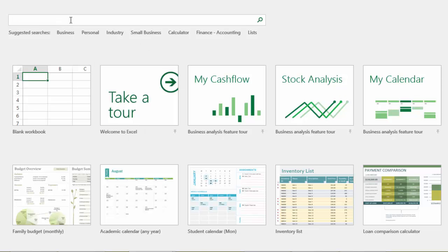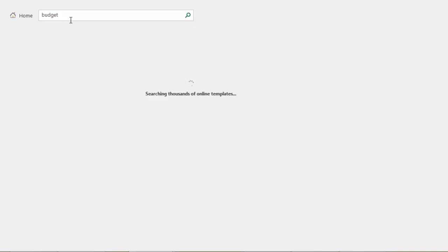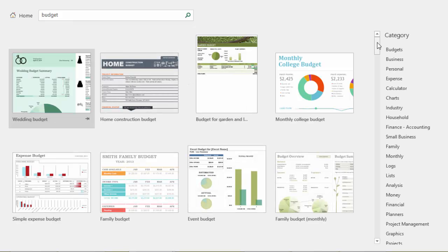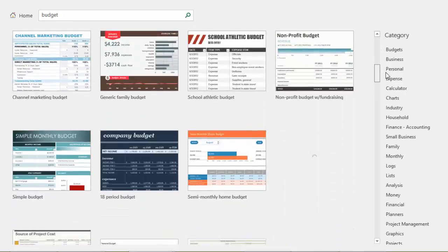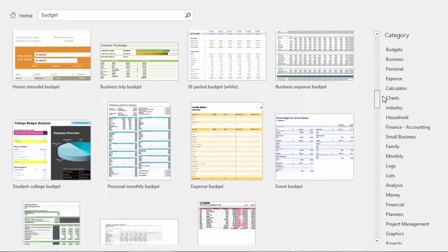And of course, you can also just do a search if there's something that you're looking for. Like if I want to do a budget, I just type in budget, hit enter, and it brings back a whole list of different budget templates right here.